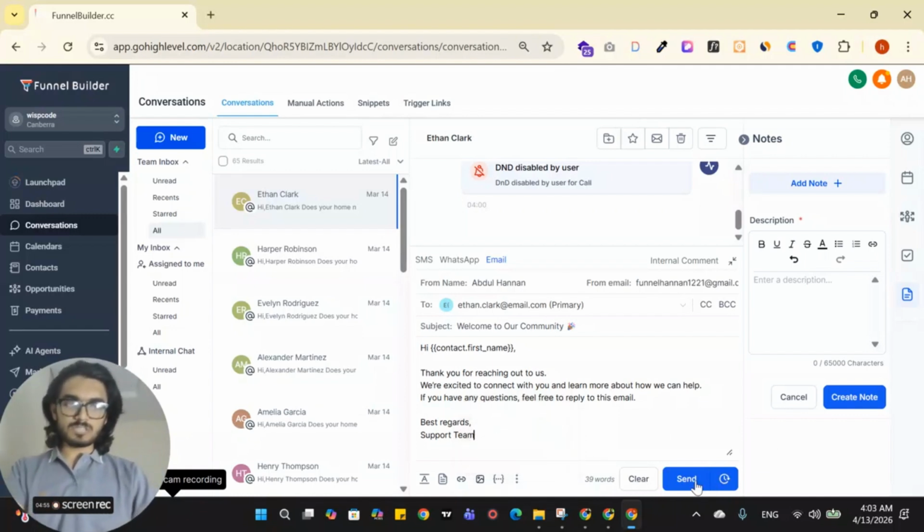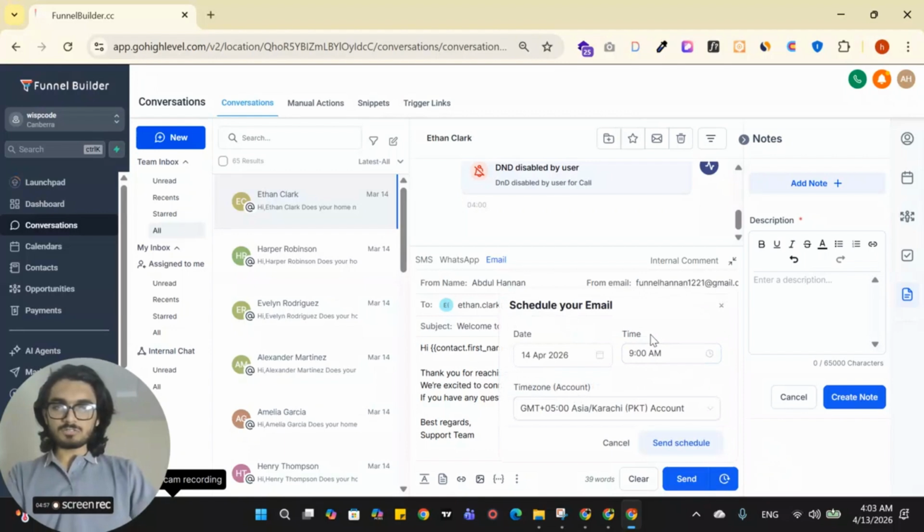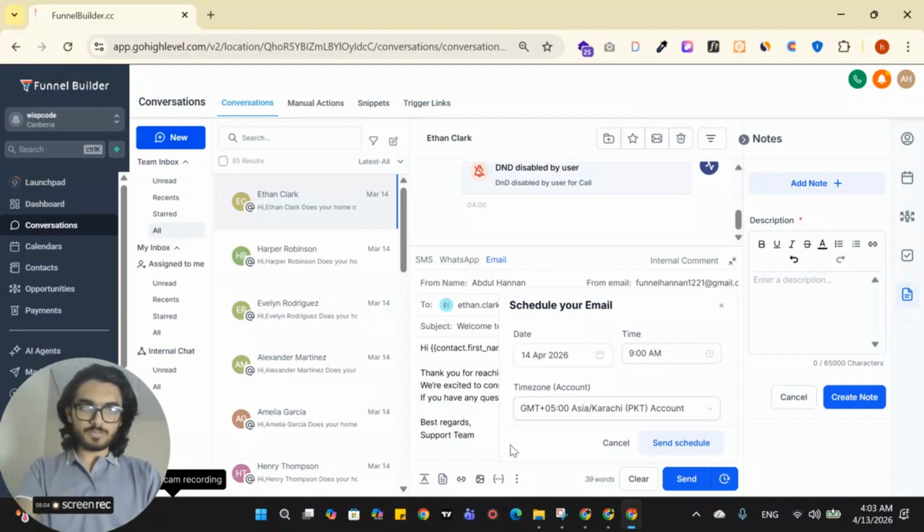Now you have the option to send directly, or you want to schedule on some other date. You want to send the payment message on the first of each month, so you can also schedule this from here. And next we have manual actions.